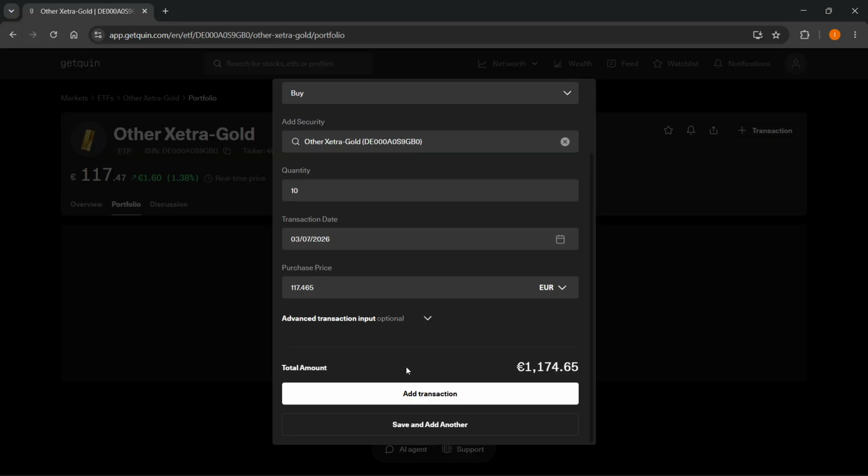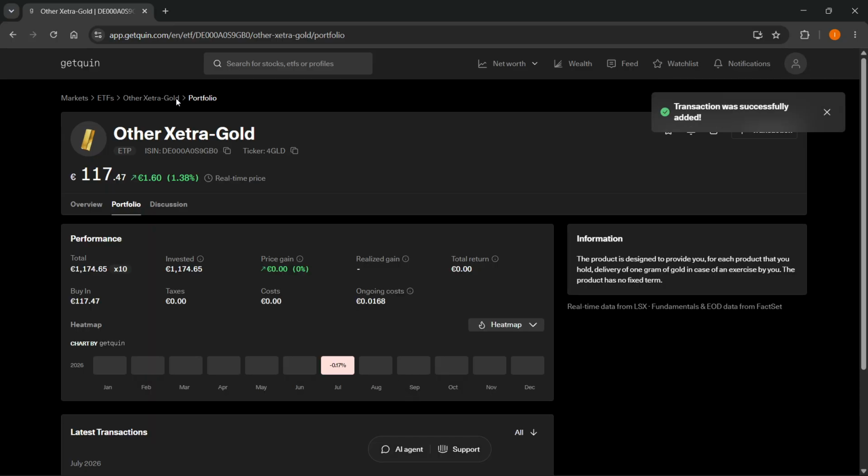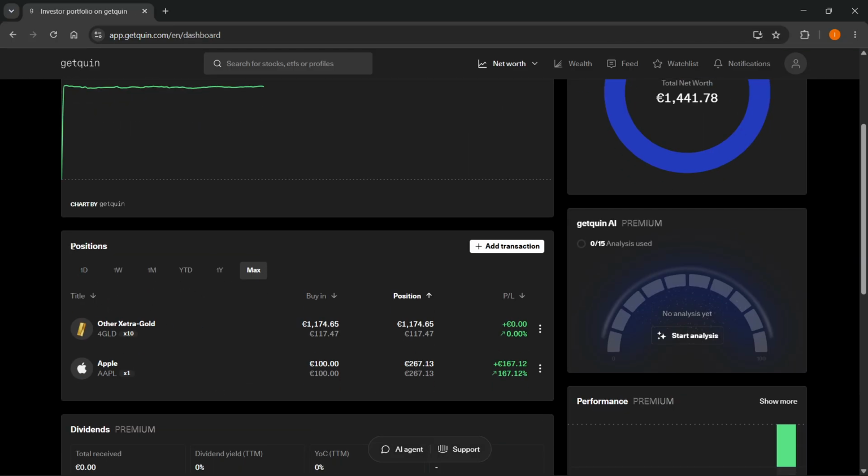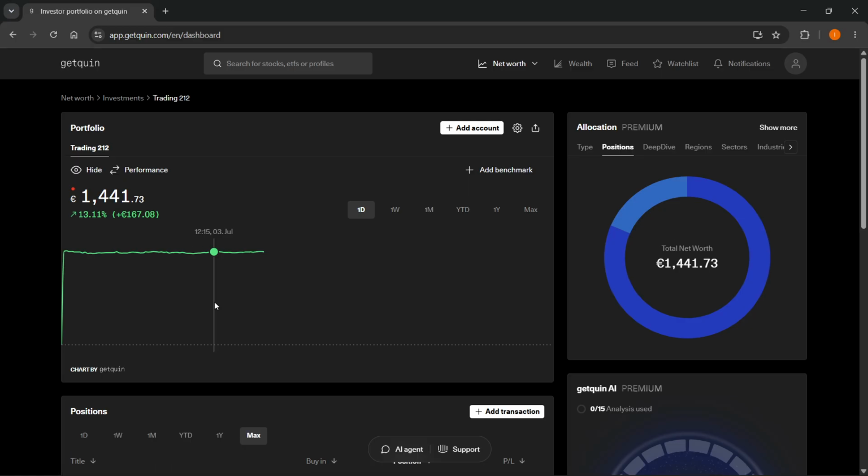Now, whenever you've done this, click on add transaction, and that's going to add it to your portfolio. So that's one of the ways to do this. As you can see over here under positions, I do have some gold. That's the first way.